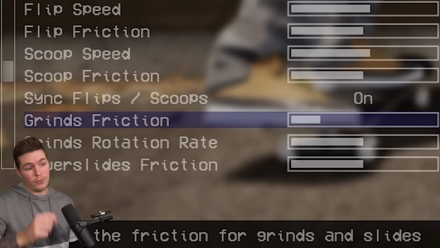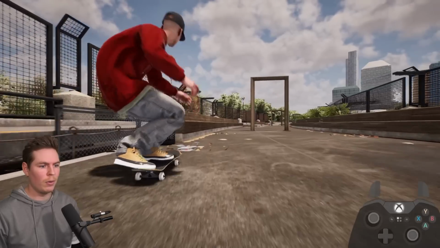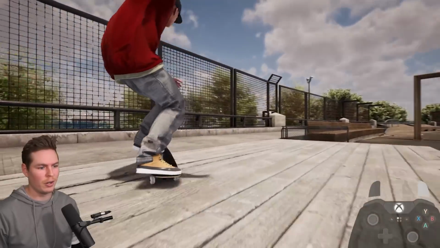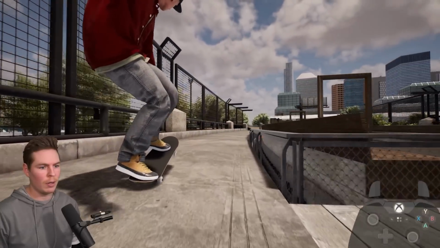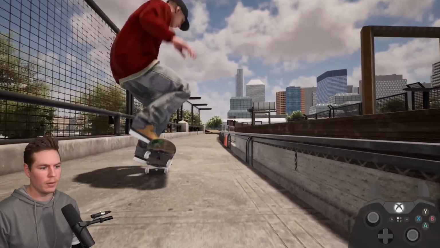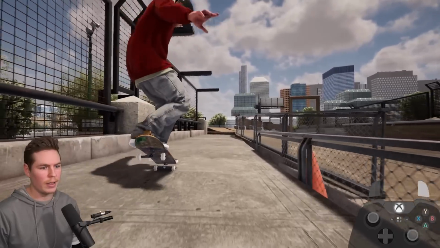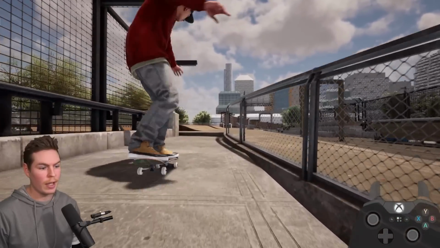Going to lower grind friction all the way. And now it's a little bit too much. Oh, hold up, one second. Wait, hang on, we're still going. We got a day one truck going on right there. Do I dare do it again?